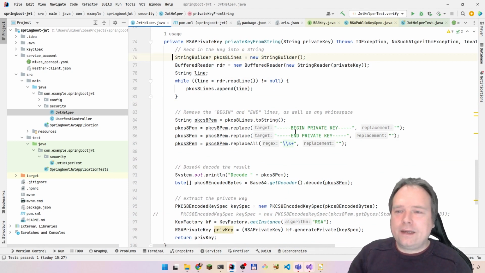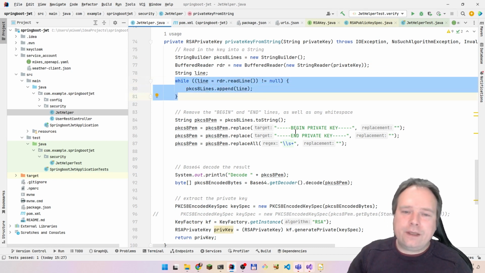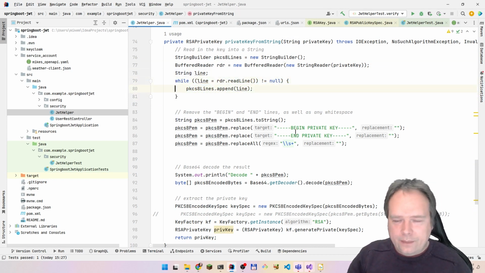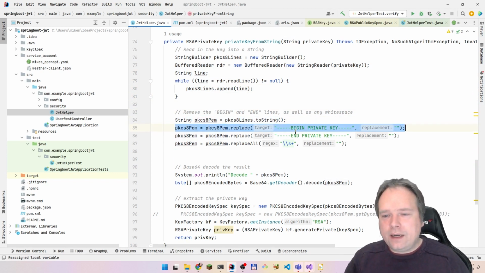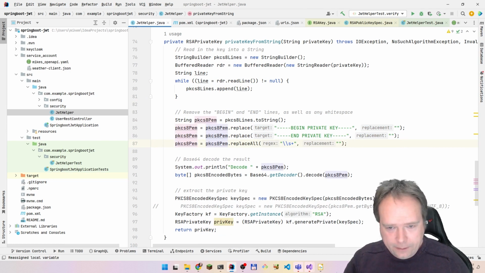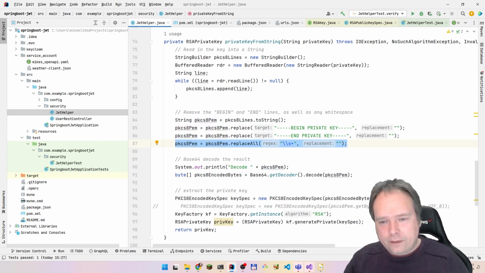You just need to know that we take the string, we take the private key, and then we read each line. The reason why we do that is because if there are multiple lines, then we could make it into a one-liner by doing this right here. Then I remove the begin private key right here. I remove the end private key right here, and I remove all of the white spaces with this line right here.